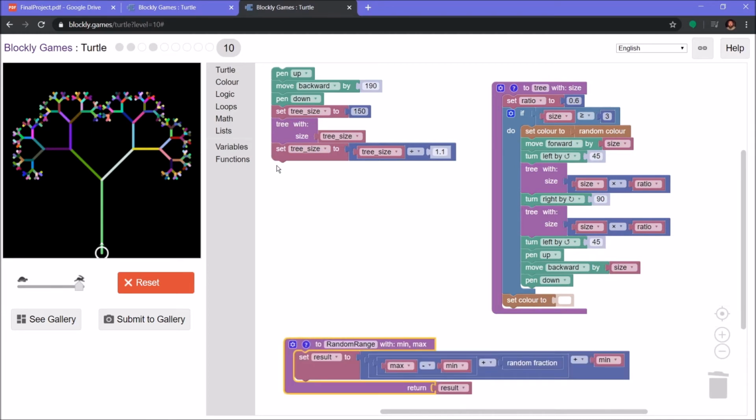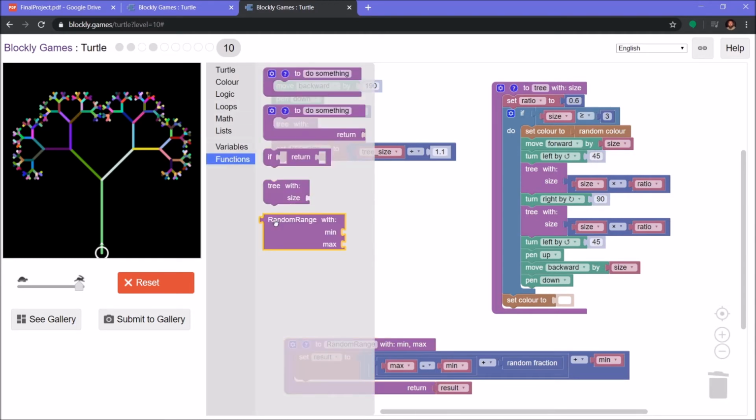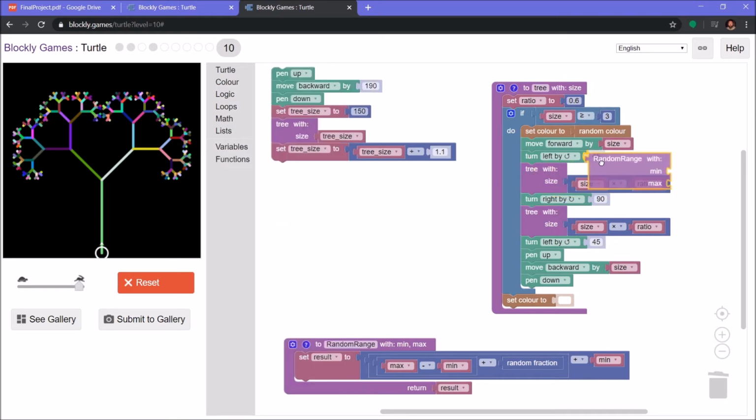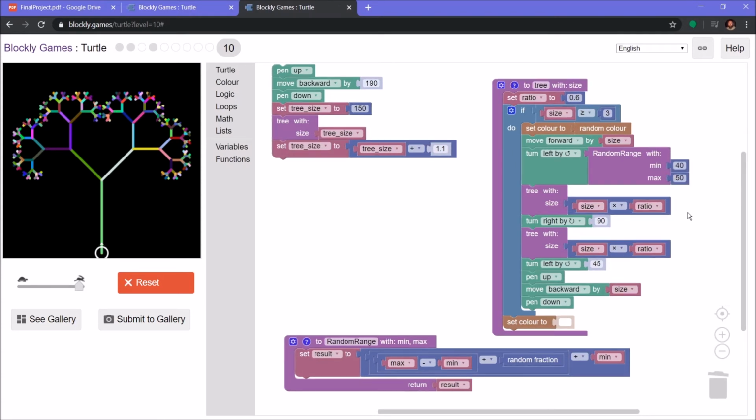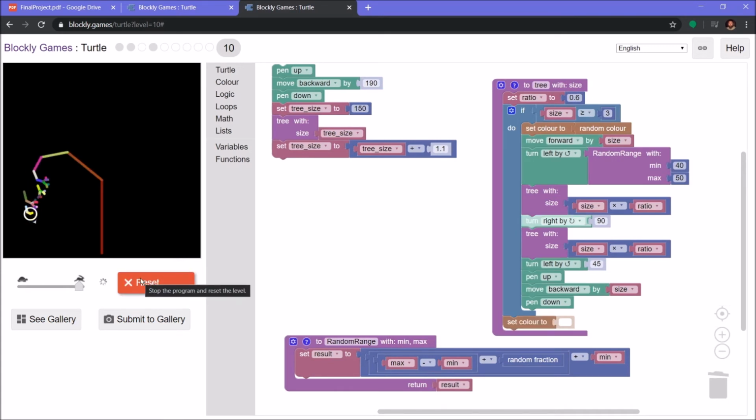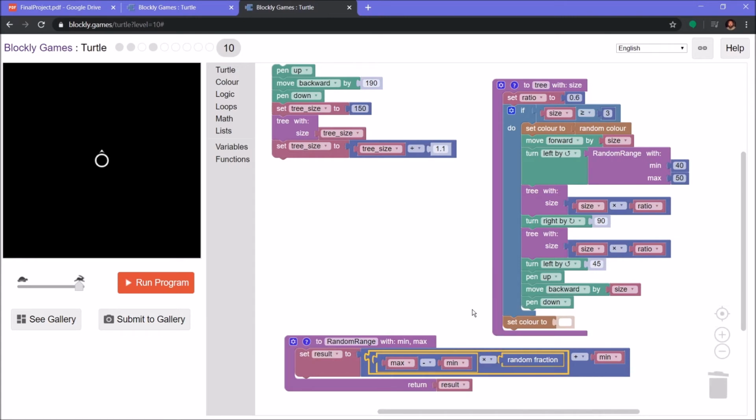Okay, so I have a random range function now, and I'd like to use it here. So, functions, random range. In this case, when I turn left by 45, I'd actually like to go between 40 and 50. So let's see what happens. Looks like a bug. Oh, right, okay, yes, this was a negative value there. What was it? 14, 15. I broke something. Oh yeah, I want to actually multiply this. Yeah, that's the problem.